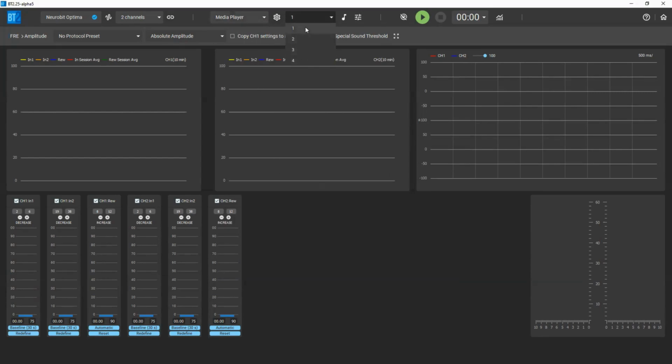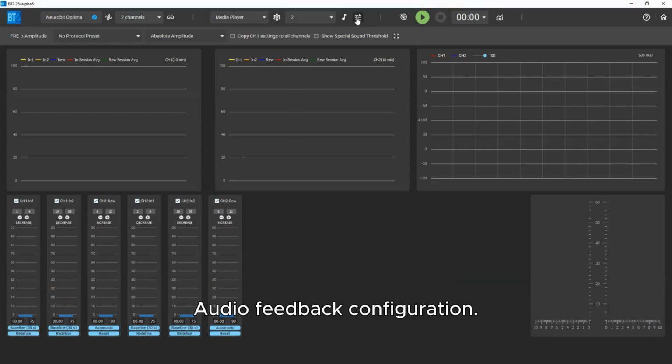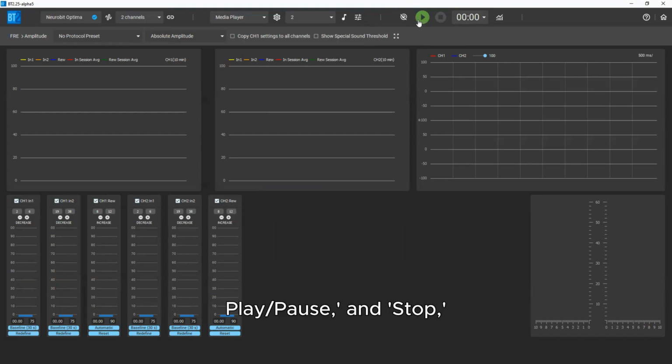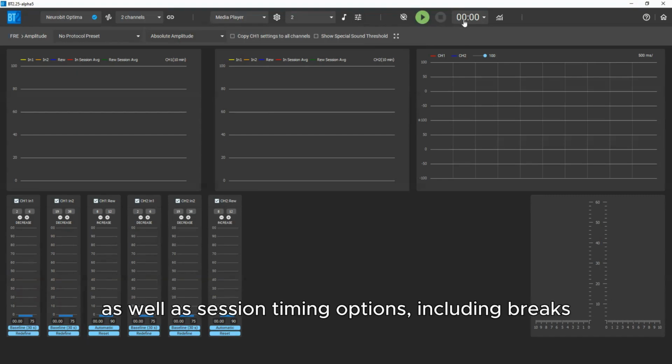Select music. Mute and unmute. Audio feedback configuration. Manage session controls like record, play, pause, and stop, as well as session timing options, including breaks.